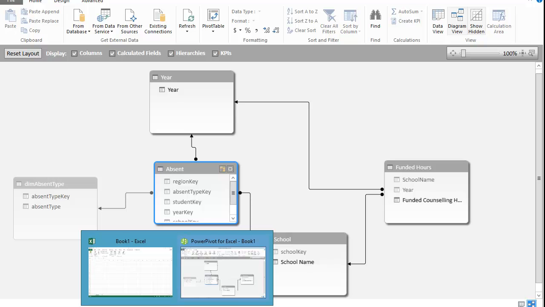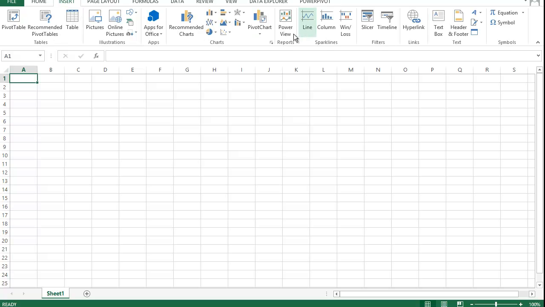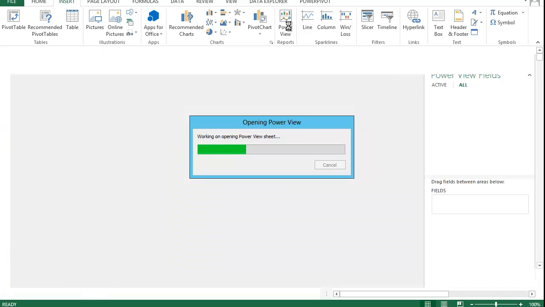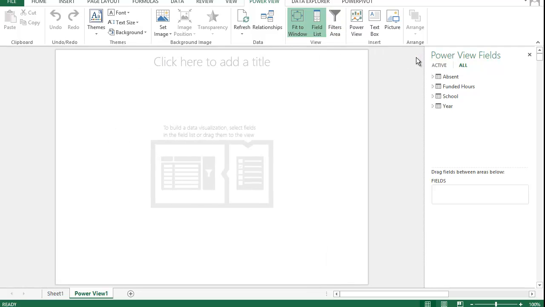So what we'd like to do now is actually report on this model, and we can do that by going back to Excel, clicking on the Insert menu and choosing from a range of different report types. In this particular case, I'm going to choose Power View as the report visualization. Now, because I'm within the same Excel memory space as the Power Pivot model, it's going to use the Power Pivot model that I've created as the source for this Power View report.